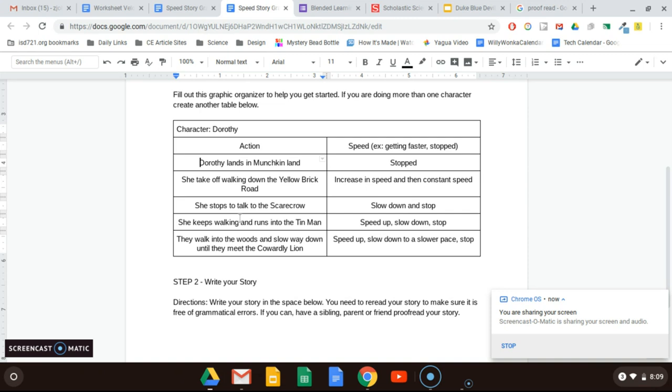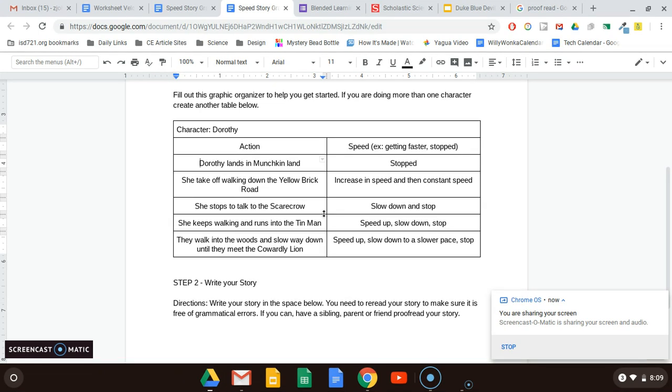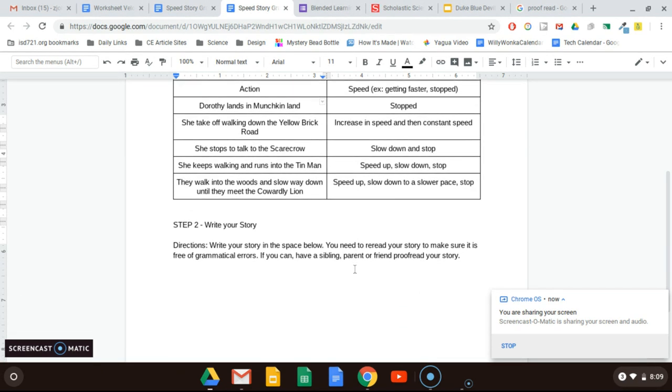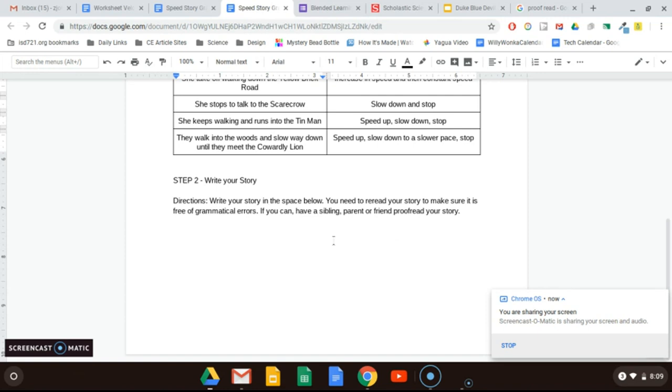Then she keeps walking and runs into the Tin Man, so she speeds up, slows down, and stops with the Tin Man. And then they're walking in the woods, and slowly they slow down until they meet the Cowardly Lion, because it's the spooky woods, remember? So they speed up, they slow down to a slower pace, and then they slowly come to a stop. Probably more of a gradual stop on this one. So I would go through, and I would come up with all these actions. Then my next step would be to type up or write my story.